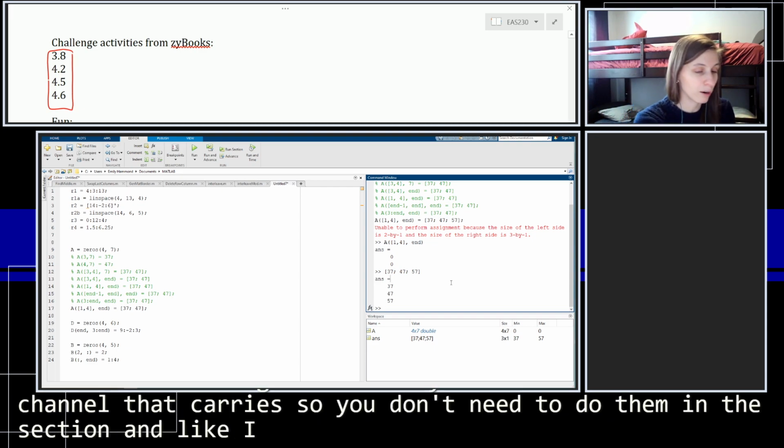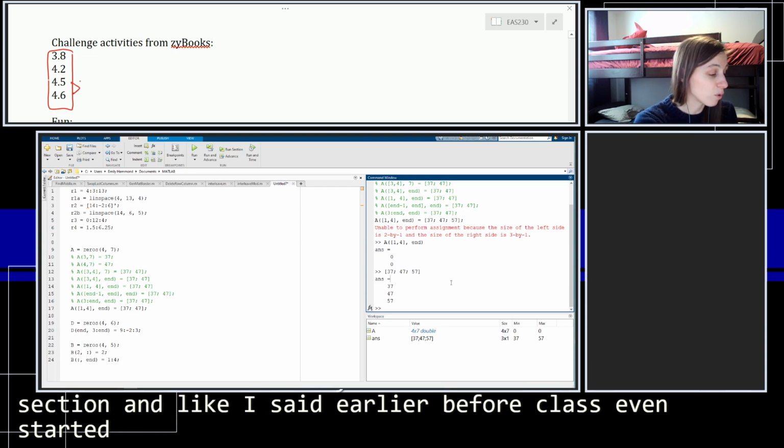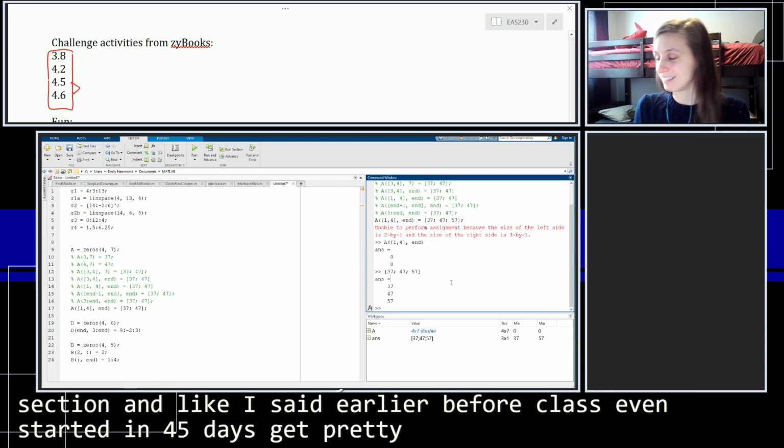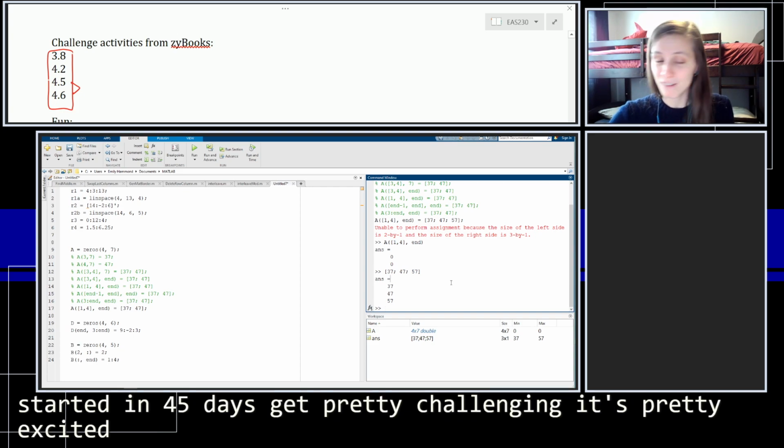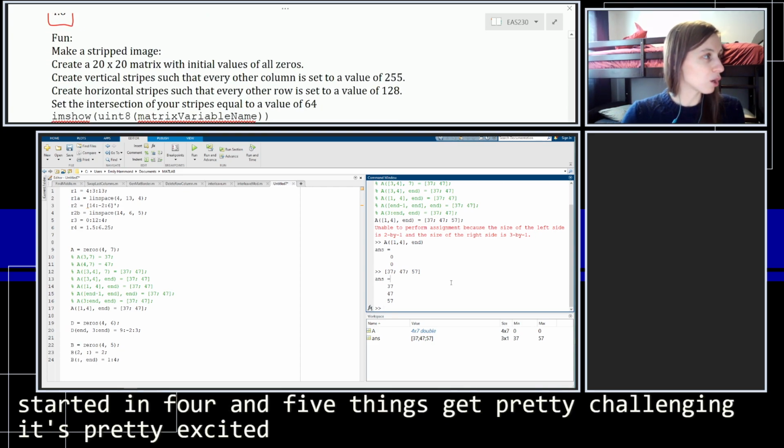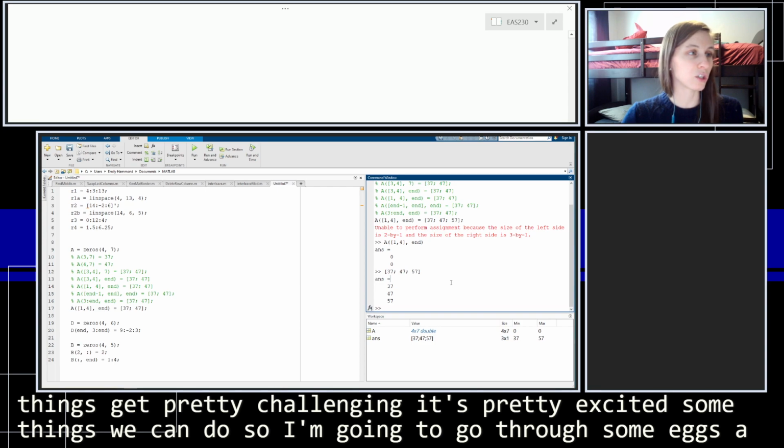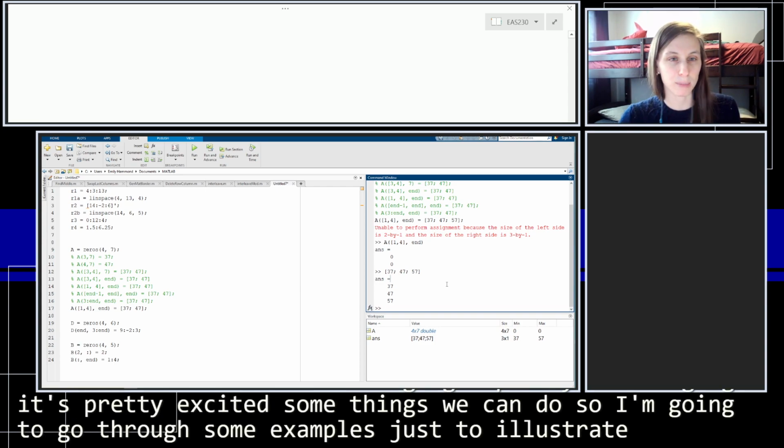And like I said earlier, before class even started, in 4 and 5, they get pretty challenging. It's pretty exciting, the things we can do. So I'm going to go through some examples just to illustrate some programming concepts.